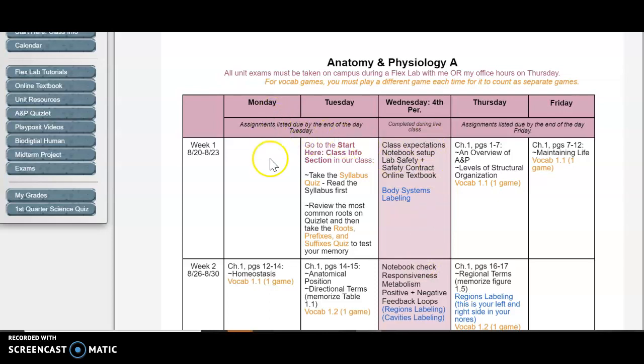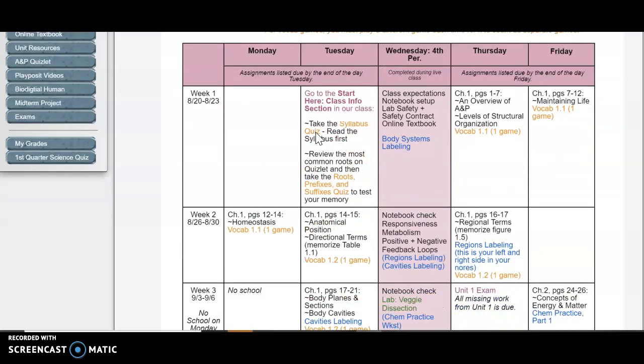So the way the calendar works is I've given you Monday and Tuesday to flexibly plan how you want to get your work done, as long as everything on those 2 days is done by the end of the day Tuesday. So if we look down at week 2, for example, because it's a little bit more what a normal week will look like, Monday you're supposed to read and take notes on pages 12 through 14. And then 14 through 15, play 1 and then 2 games of vocab. And these are the sections that you'll need to take notes on. So homeostasis, anatomical position, and directional terms. All of that needs to be done by the end of the day on Tuesday.